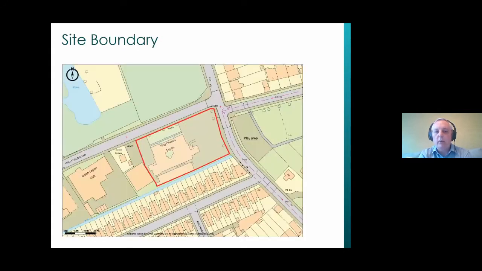We're now going to talk about the scheme that's coming forward. I'm going to hand over predominantly to Imran, but I know other colleagues will come in at parts for technical questions. So Imran, over to yourself.